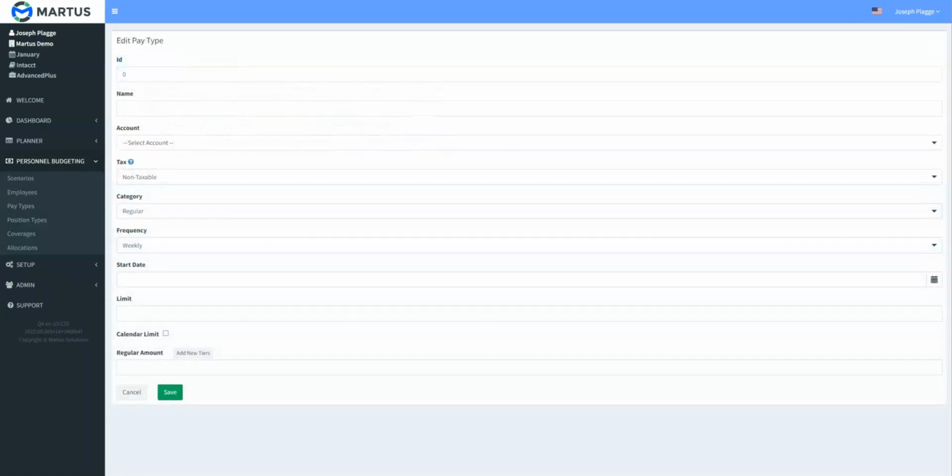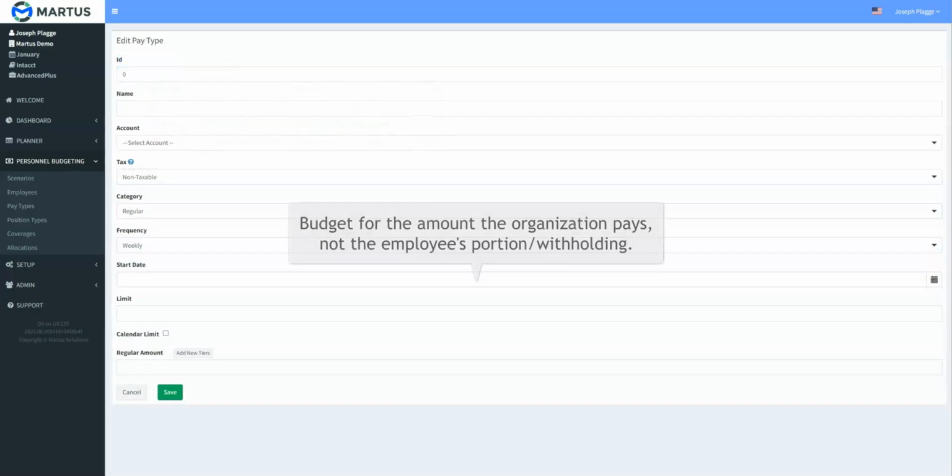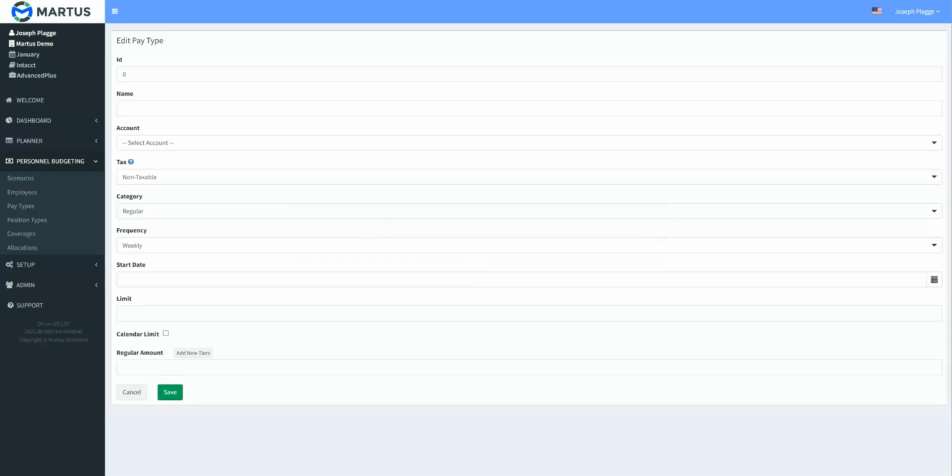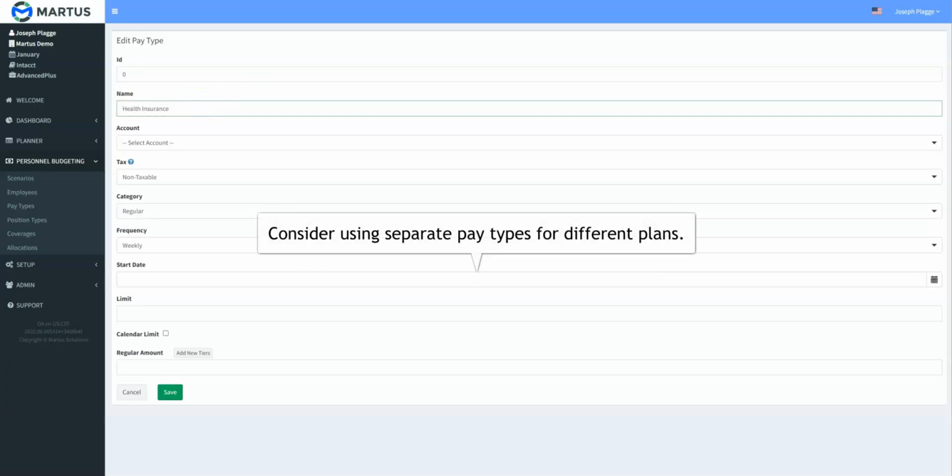Let's add a few other examples for some benefits. As a reminder, we'll budget for the amount the organization pays, not the employee's portion or withholding. Let's start with health insurance. If you have multiple plans, for instance, an HMO or a PPO plan, where each have different rates, you could set these up as separate pay types.